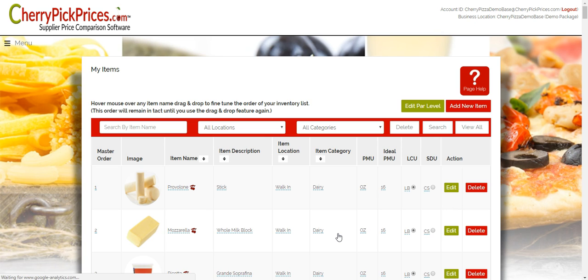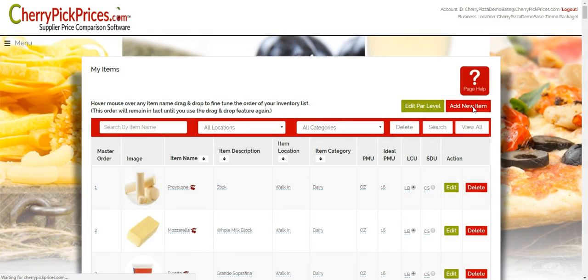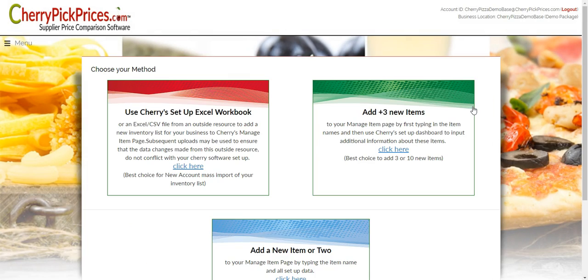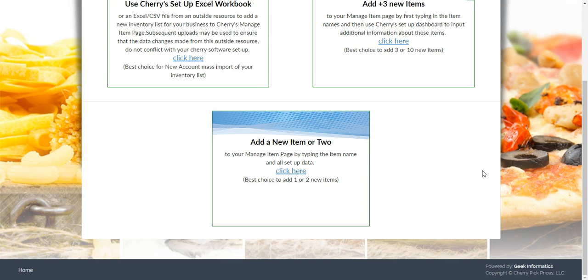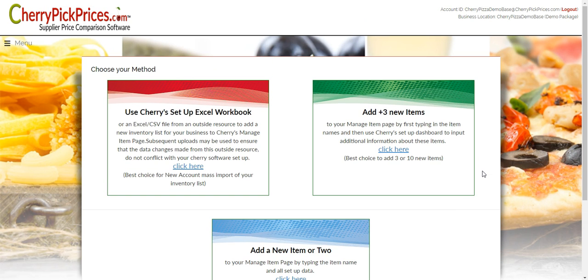So we went over the setup and the structure of the page in the previous video. What we're going to do now is go over how to add items to the page, how to delete items, and basically how to add additional items once you have the page set up. And there's a couple of different ways that you can do it.